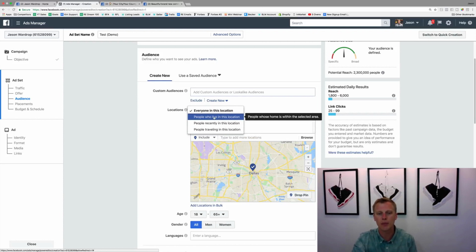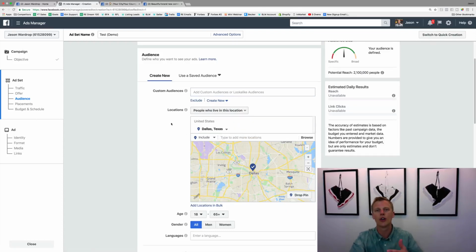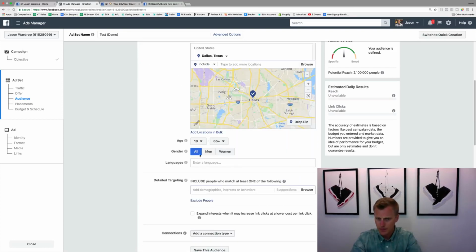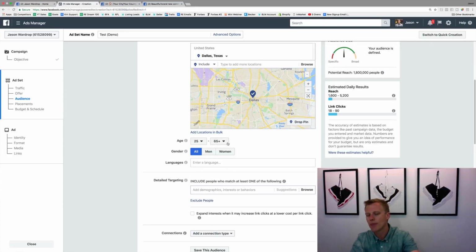So let's just do people who live in this location, because we're going to give more of a realtor example, right? So now we come down, we choose our age range. Someone looking to buy a home is probably going to be, I would say, minimum age about 25, and it could go up to 65 plus. You can dial it in. If you like to work with the younger community, or the middle-aged community, or more of the older community, you can target based on that.